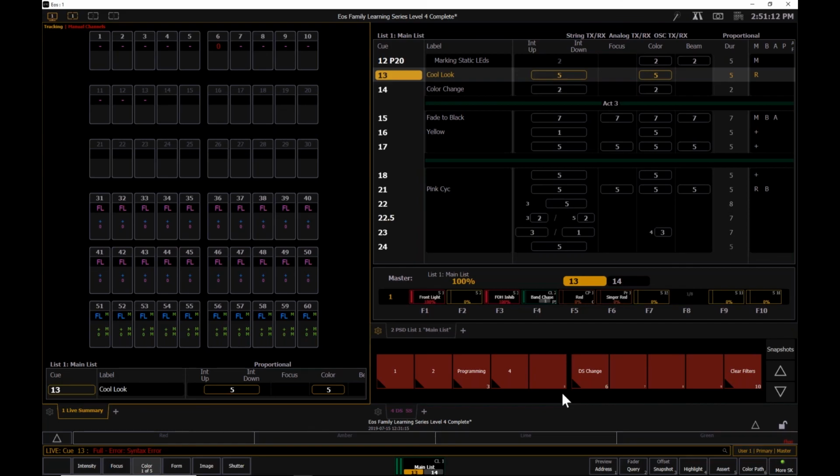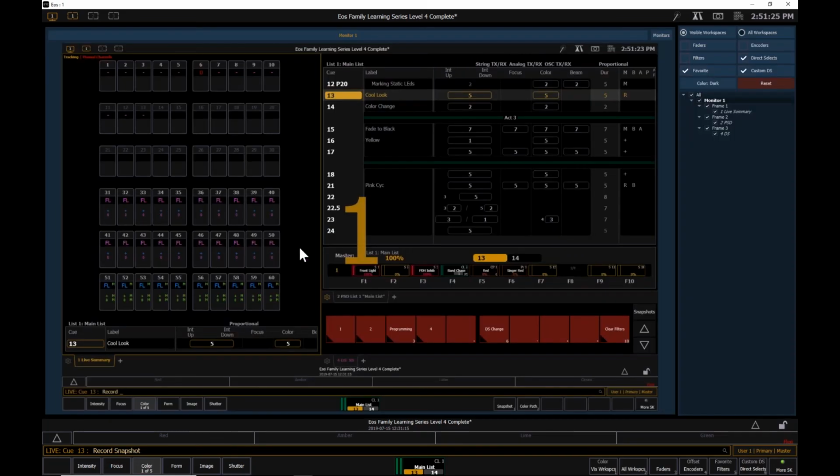If I want to record this as my first snapshot, I'll go in, hit record, and hit the snapshot key. Now for Nomad users and also anyone on an Iron console, this is really handy. Control S on your keyboard is snapshot. You do have snapshot keys on other consoles too.